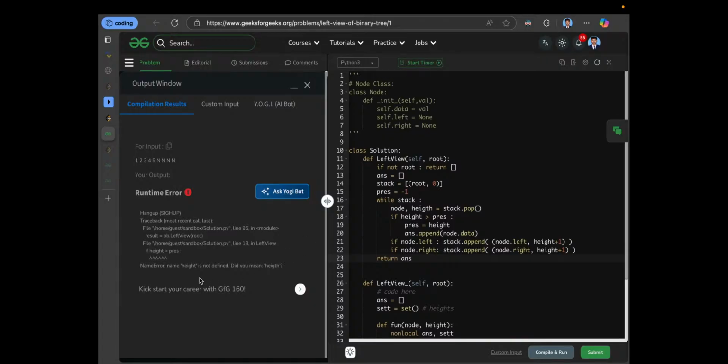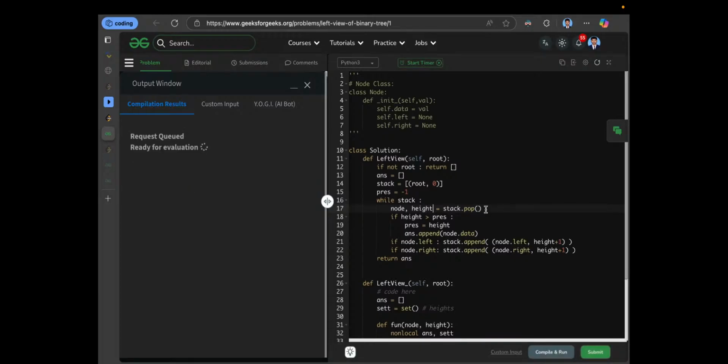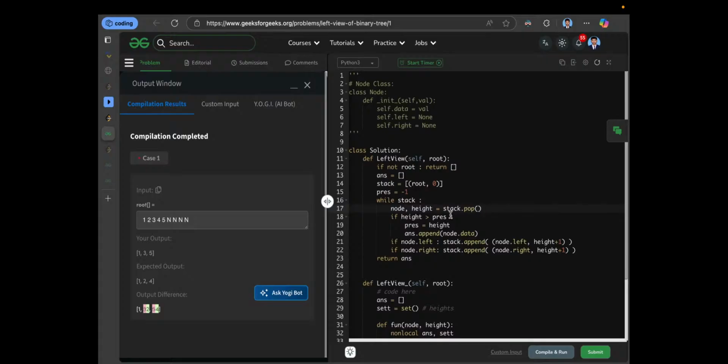Okay, there is some error. That's okay. In operating, height. Okay. And my output is 135 underscore 124. Okay, here we have the mistake.